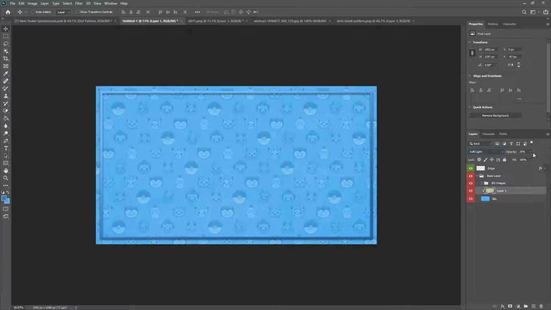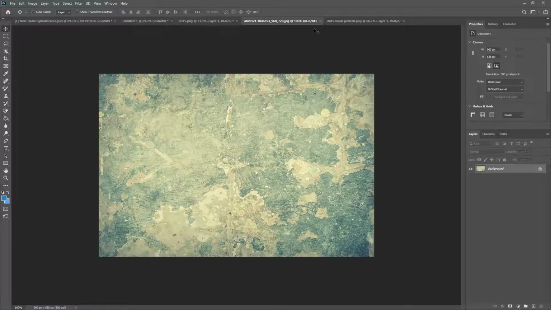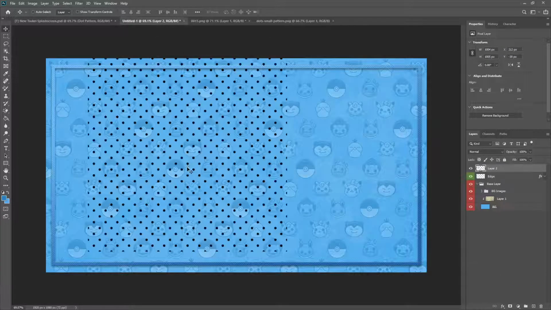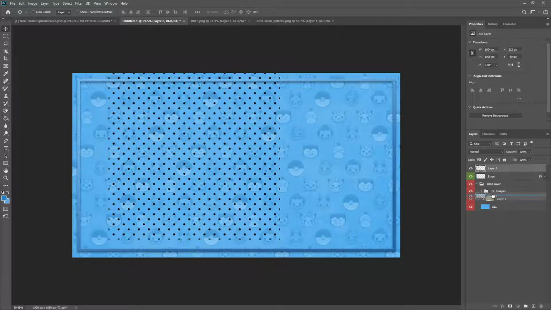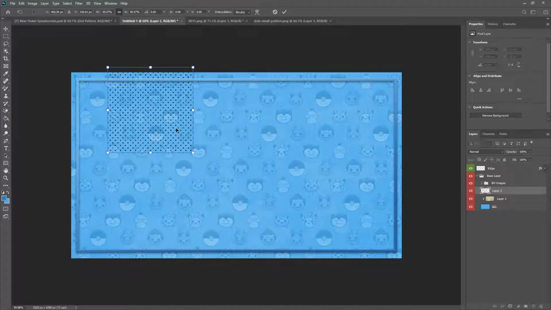I think it was soft light. Yep, soft light. As you can see, there's a little bit of a texture in the background now, and we don't need that anymore, so we can get rid of that. And a dot pattern. This one is going to be at soft light as well, but first we need to get the pattern set up.